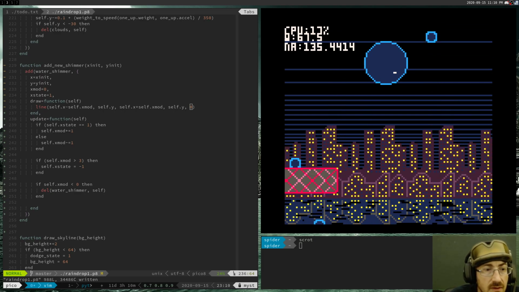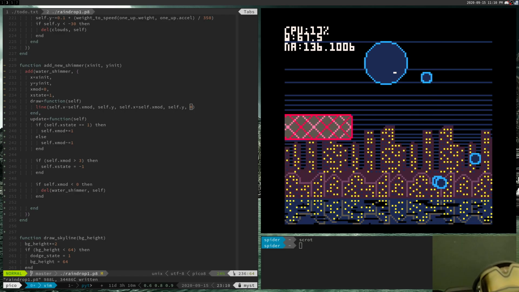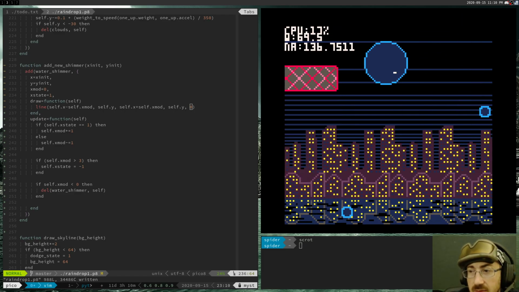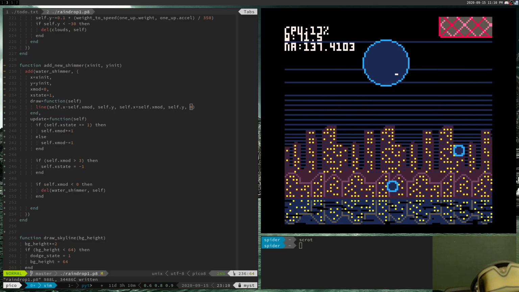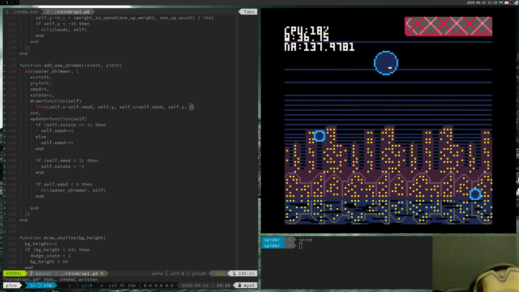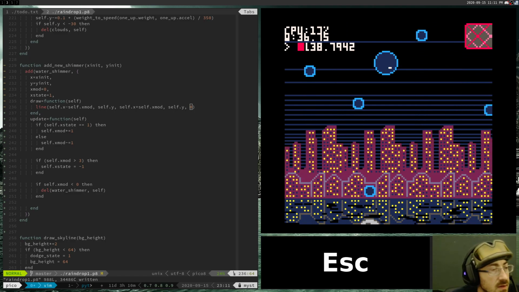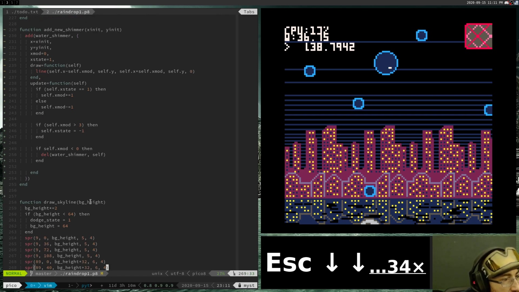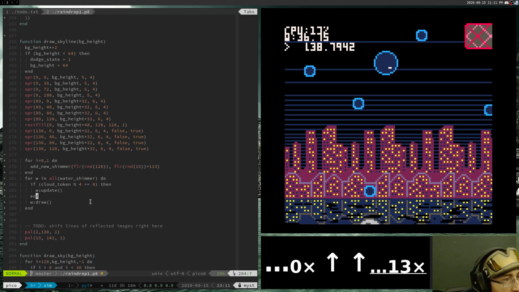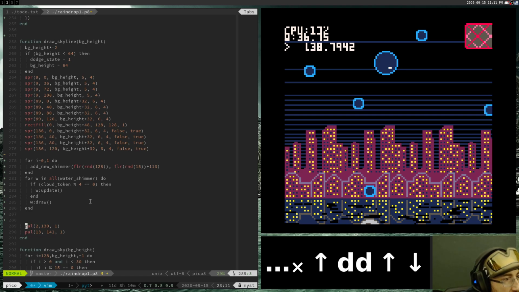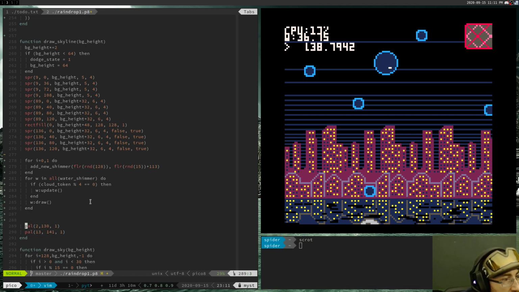There's some weird artifacts that I'm seeing somewhere. Okay, we're really close in over here. All right. Gotta find out where these weird artifacts are coming from. Okay, so we're adding new shimmer over here. We're updating in every frame. To do shift lines of reflected images right here. Don't really need to do that. Is it this palette swap over here?